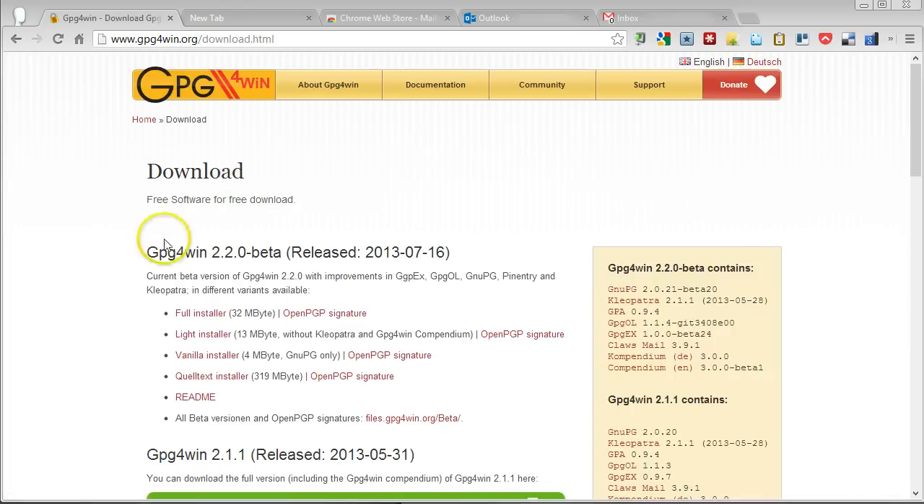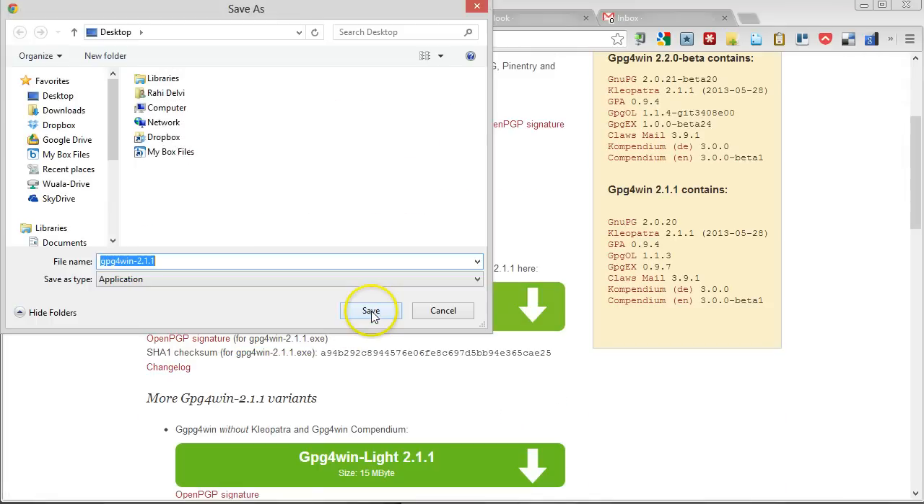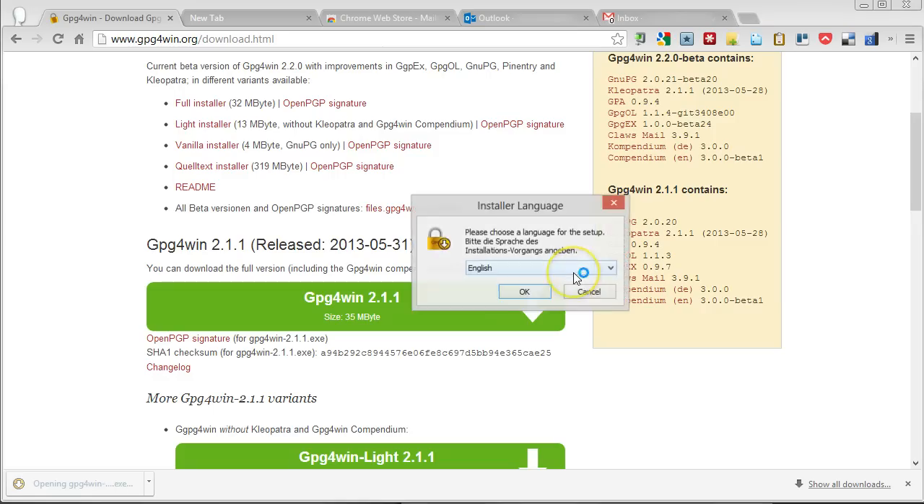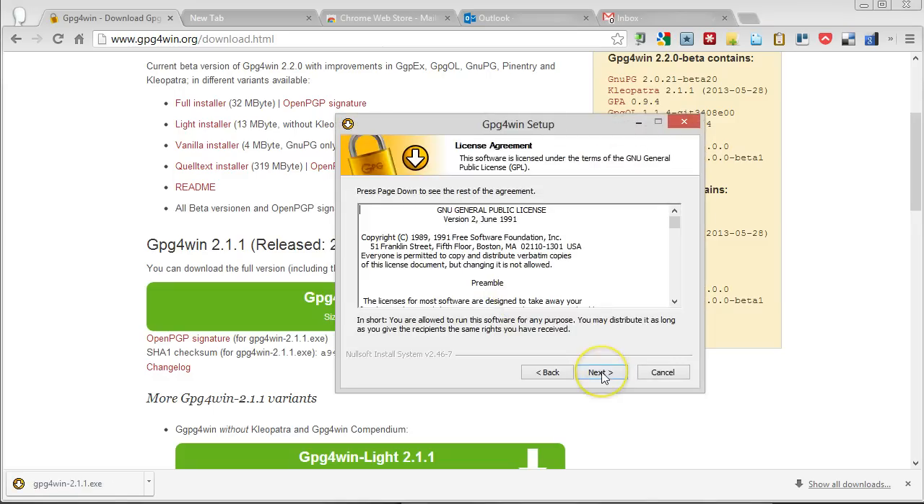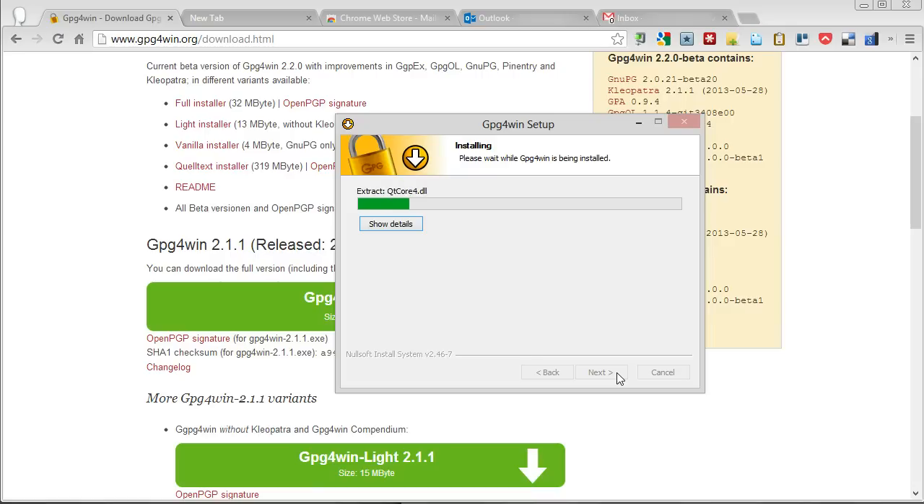So go ahead and click download. I'm going to skip the beta and go to a stable release. Save that to my desktop and give it a few seconds while the file downloads. Once the file is downloaded, let's install. I'm going to create a desktop shortcut and install.